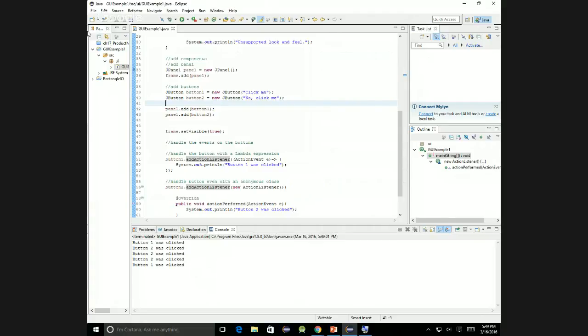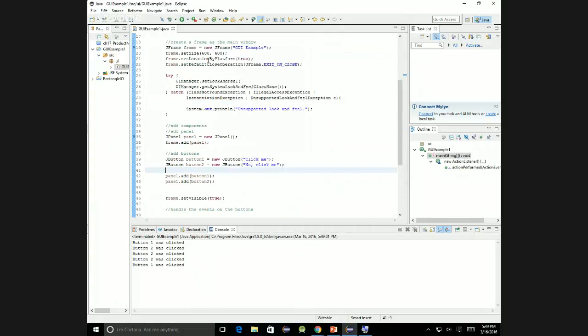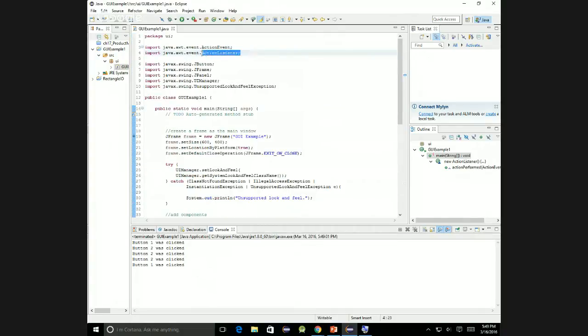I'm sorry? How did you take care of the error that's on the button? I took care of it by importing the action listener, which for some reason had unimported itself. So just manually add it on top, or I can come and take a look.